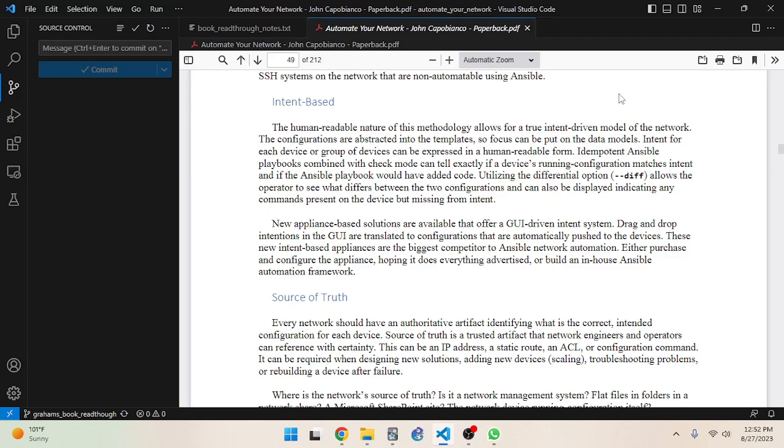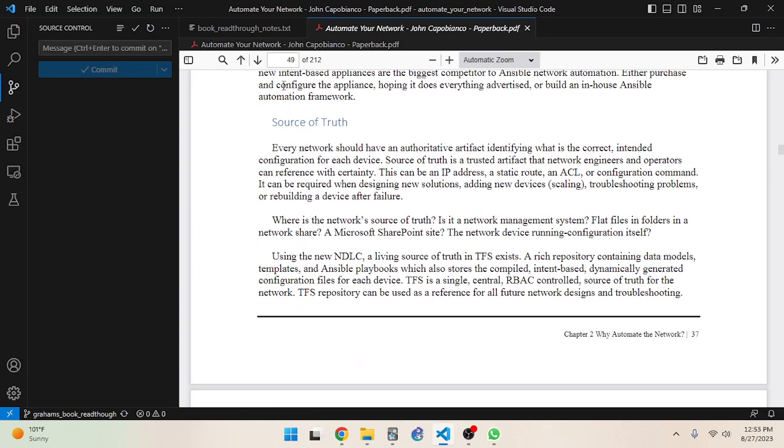Idempotent Ansible playbooks combined with check mode can tell exactly if a device's running config matches intent and if the Ansible playbook would have added code. Utilizing the differential option --diff allows the operator to see what differs between the two configurations and can also be displayed indicating any commands present on the device but missing from intent.